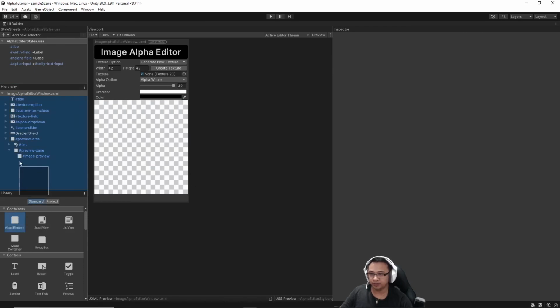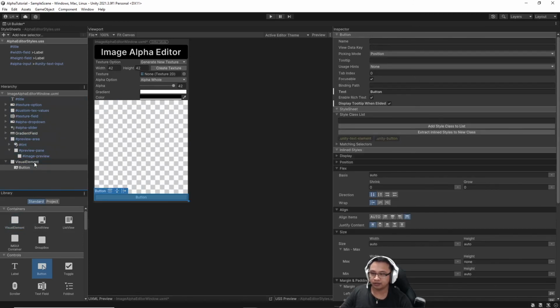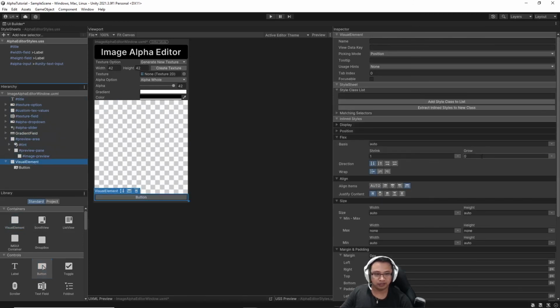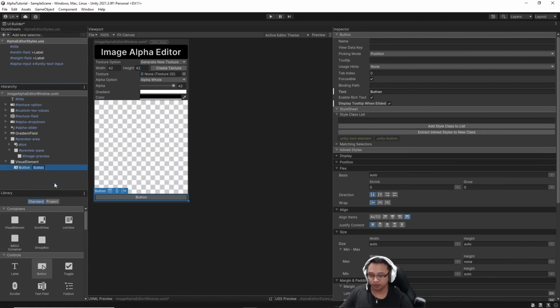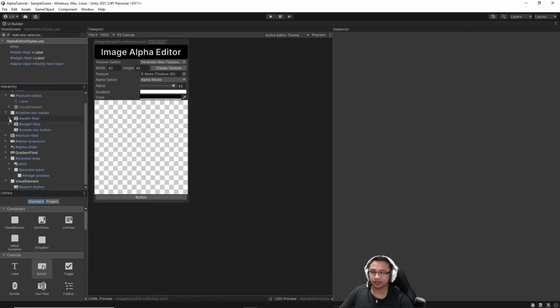Next, we'll just add a visual element to the hierarchy. And to that, we'll add a button as a child of it. Visual element, we'll just set the flex grow to 1. And the button we will just rename to export button. Save that. And this is essentially what our image alpha editor window will appear like. So I'll just expand these so you can make sure you have the exact same hierarchy that I have.